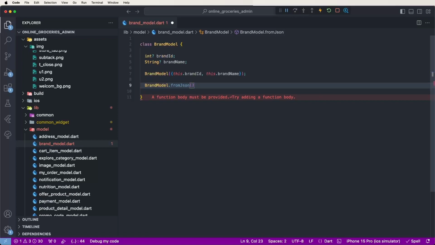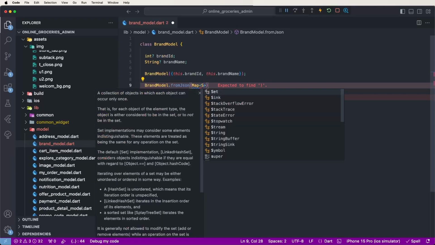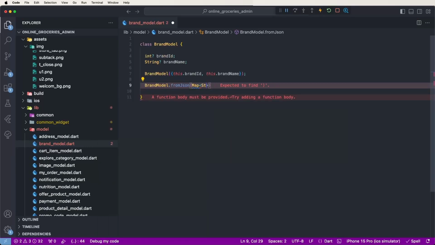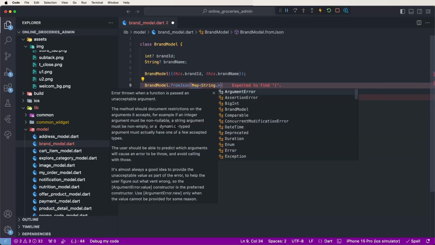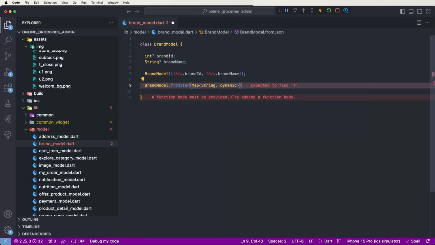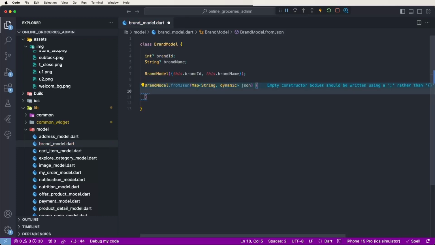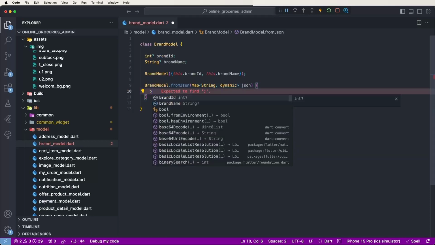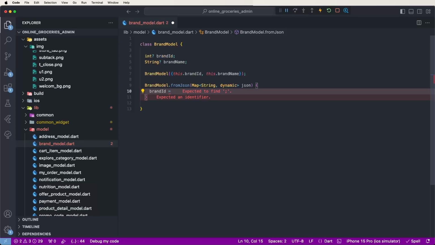And now need to set the map string dynamic, and we need to give the JSON. Now we need to give brand id is equal to, need to pass the JSON dot brand id, like this sets, and also need to give brand name is equal to JSON, give this brand name.